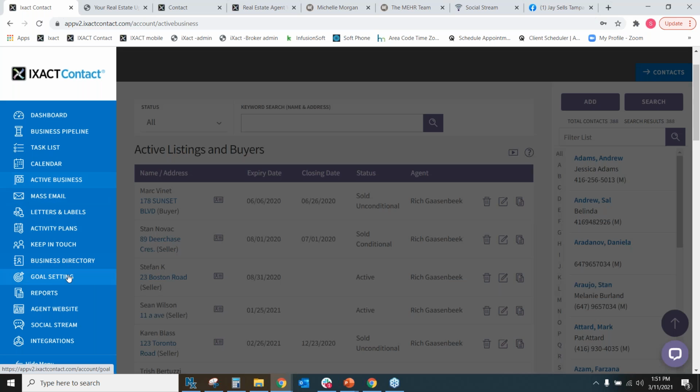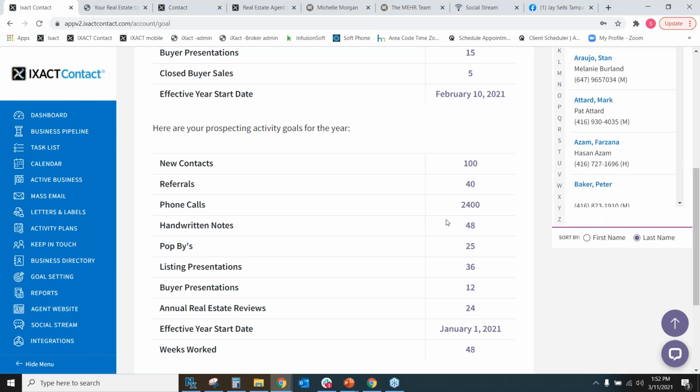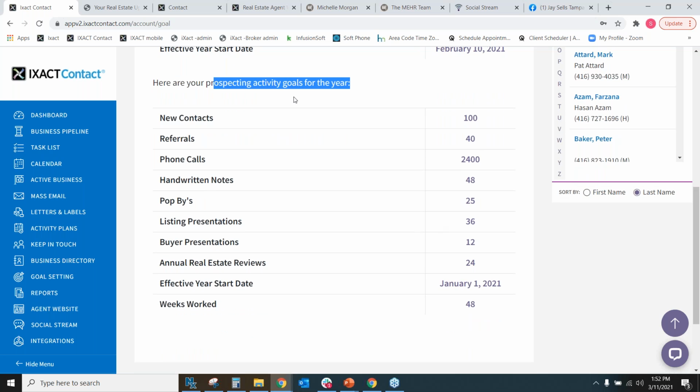Things like the active business, setting goals for yourself for your gross commission, and breaking that down into how many listings and buyers you need to have to achieve this goal. And of course, on the front end of that, your prospecting activity is going to help you achieve that goal. You have to add new contacts and get referrals. And this is what we're talking about. If we're following up with our past clients, this piece comes much more easily, right?